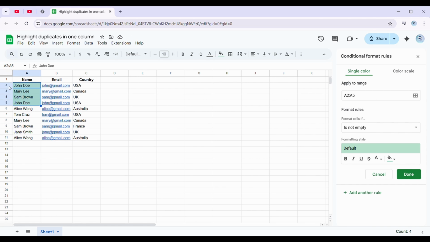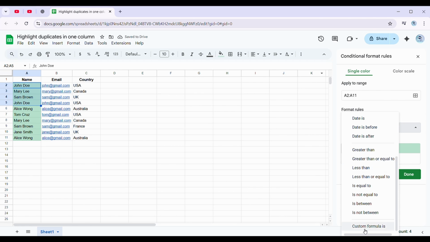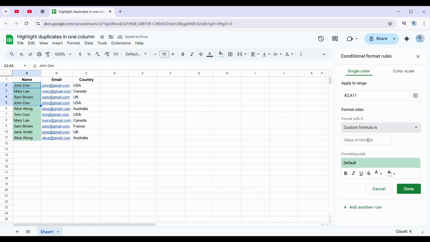So we are from A2 until A11, so I'm going to change this to A11, and I'm going to change the format rules to custom formula, because we will create our own formula, and I will write COUNTIF, then I will copy this, comma, then I will write A2 because it's our first cell, then the parameter. And here you can change how it would be highlighted.